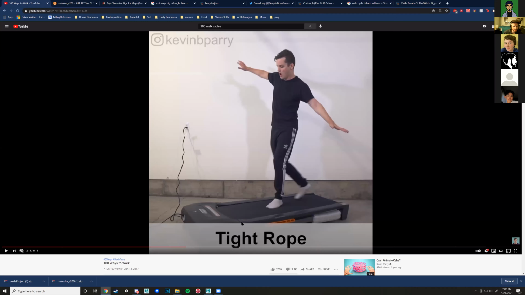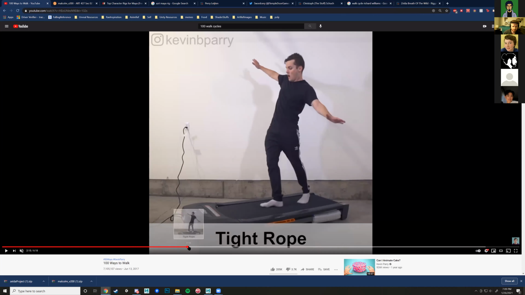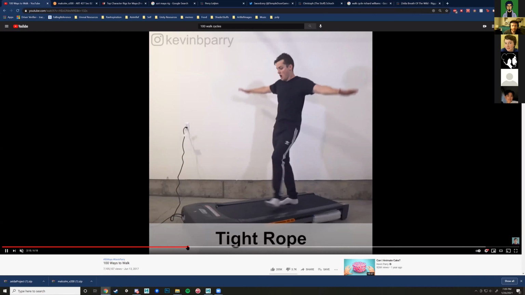Now, if we look at this guy, tightrope, it's probably going to be a little bit different, right? So tightrope, look at this guy's waist.